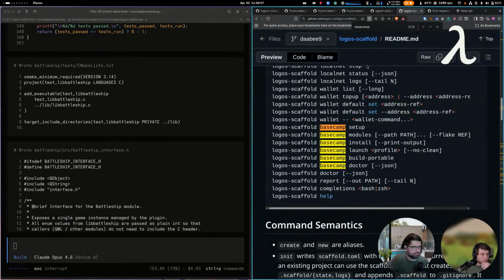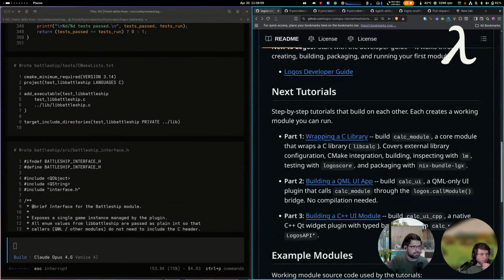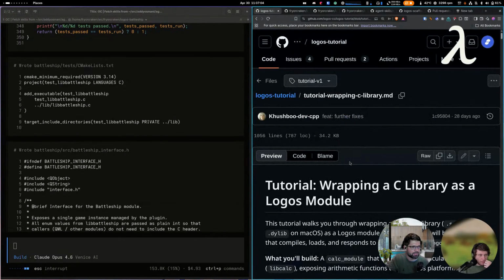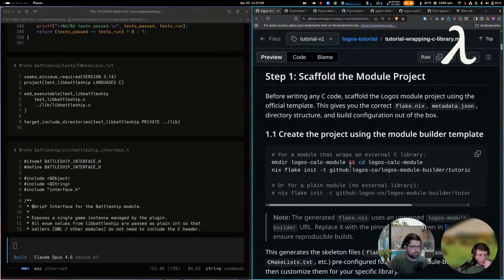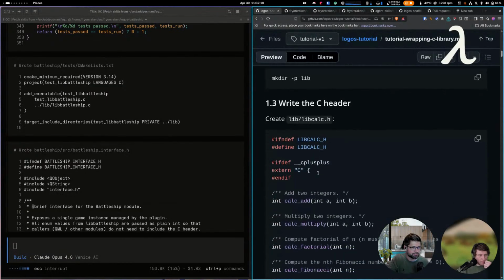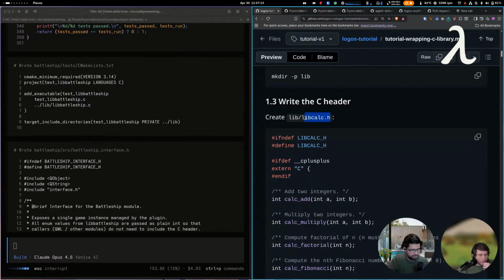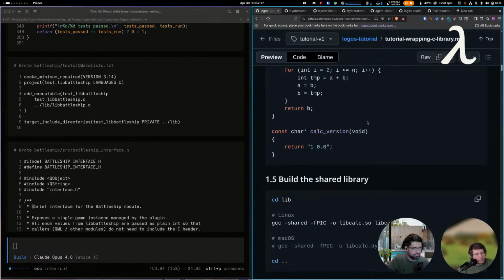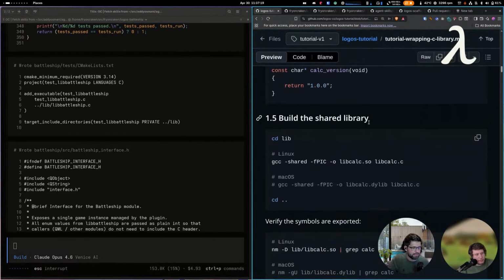So if I go to the tutorial page, here we go. So going through the wrapping a C library here. So moving through the steps fast, right? But basically initiate some things. And you write headers for your API, write a C file for your logic, your actual code, and then you can build it.